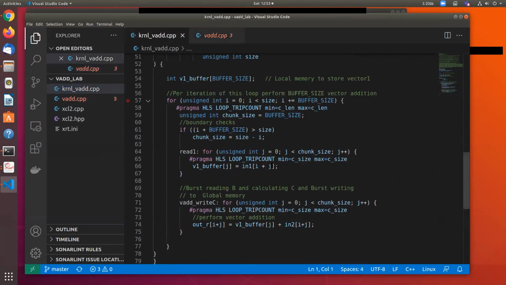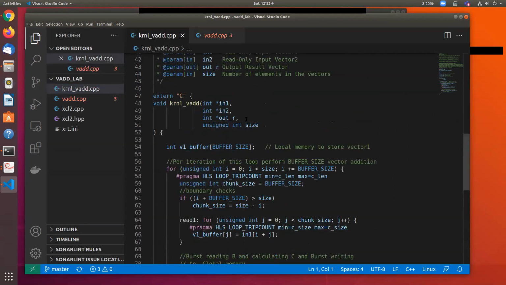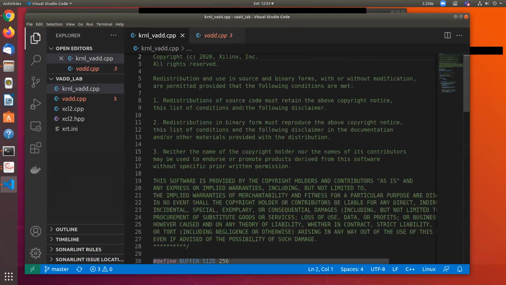the kernel code. So this is the kernel code. It has 4 parameters, 2 input vectors, in1, in2, and out_r, which is an output. That's the vector to which we are writing the data. And size indicates the size of the vectors.